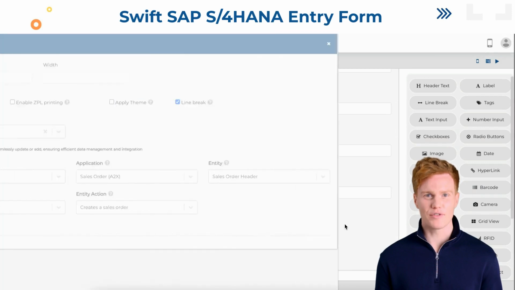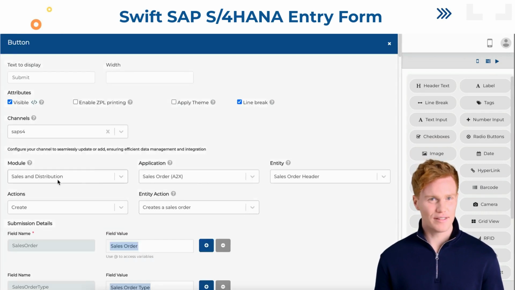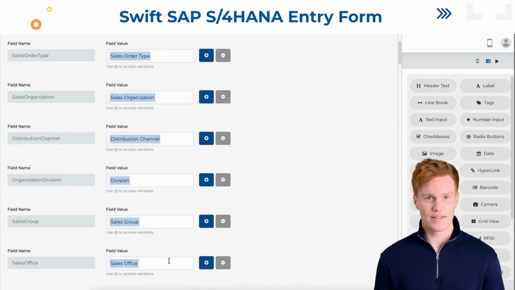The Submit button has also been created and all the fields have been mapped and integrated with the relevant SAP module, application, and entity automatically without you having to worry about it. You can further customize the mappings as needed.